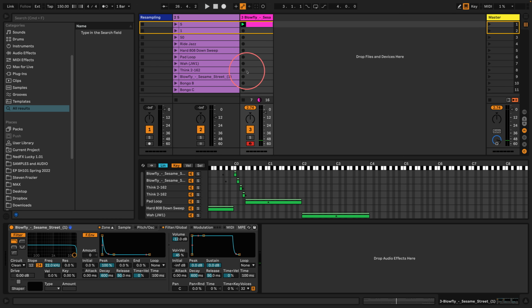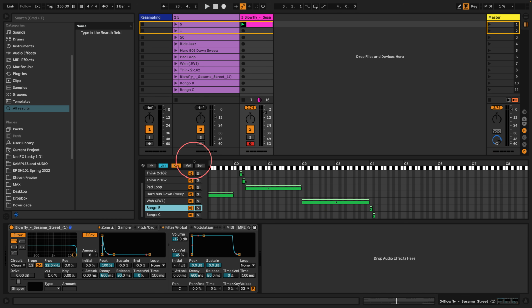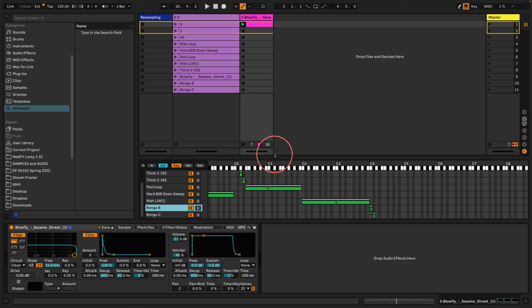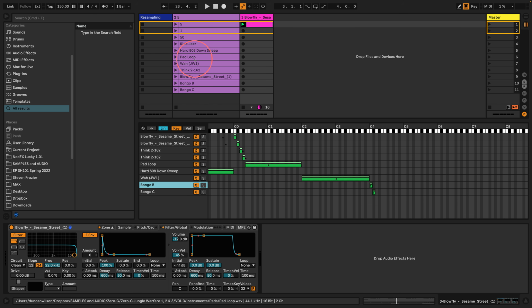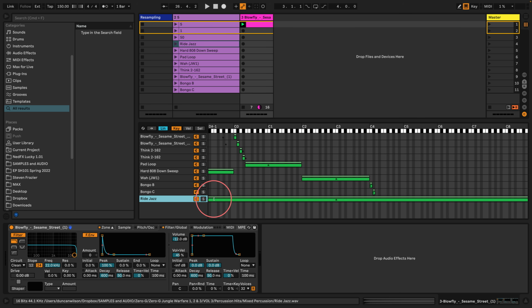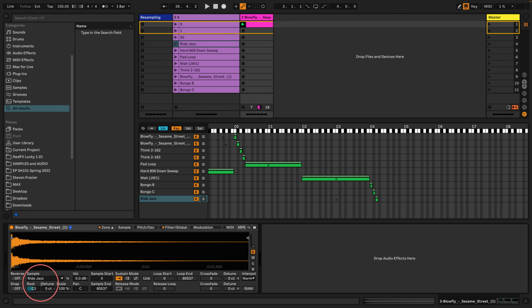Oh, I've got the jazz ride as well. Let's put the jazz ride in. So I'm just going to hide the meters a second and put the ride in here. This can go just anywhere, really. Let's just put this on D. Yeah, I mean, this is incredibly fiddly. I wouldn't actually recommend doing this at all. Don't know why I even did. Okay.